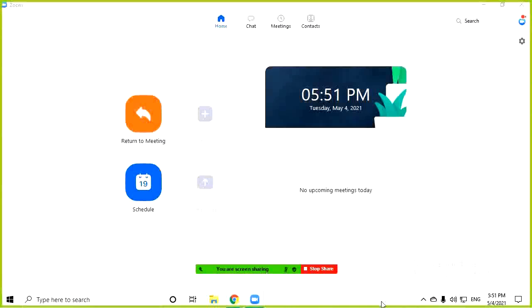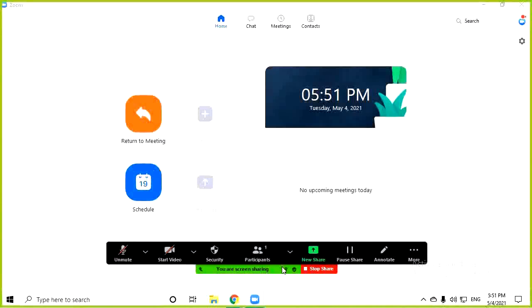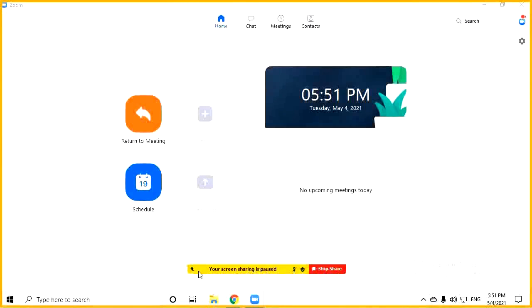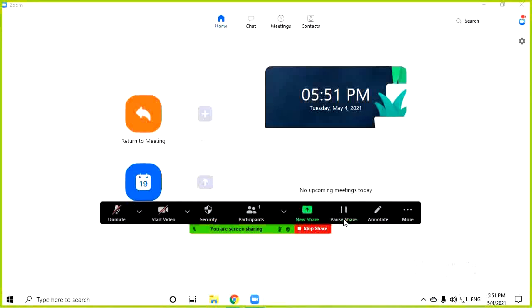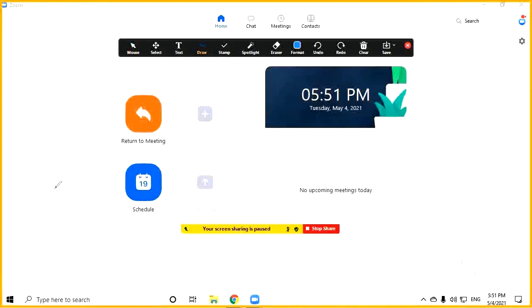So now my screen will be visible to all the participants. In shared screen, we can also pause it, and a yellow text will show that your screen sharing has been paused. We can resume from the same button, and we can also annotate, which means that we can draw on our screen. Now let's say I want to pinpoint something, so I can make an arrow on it.